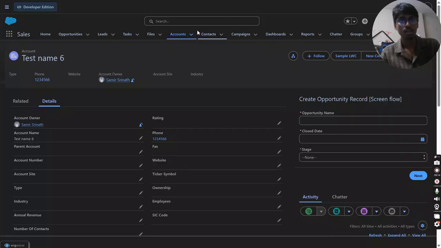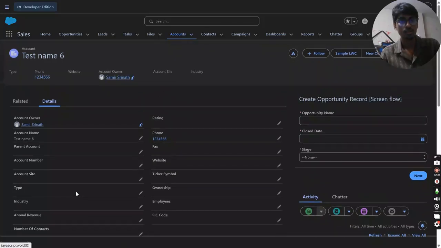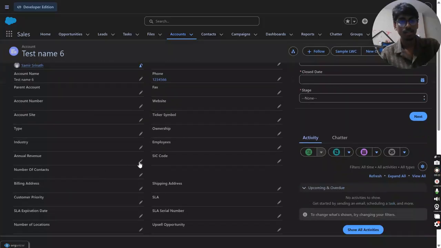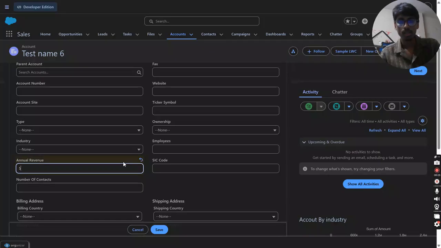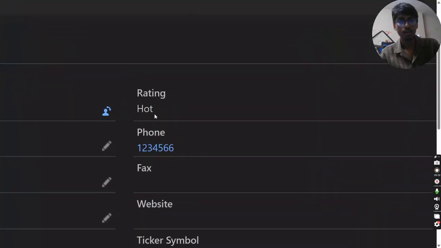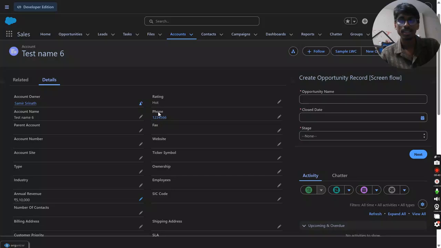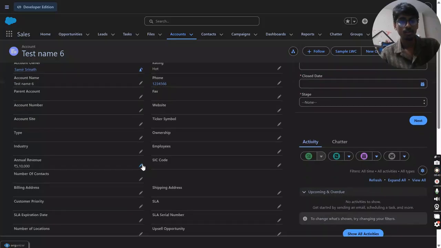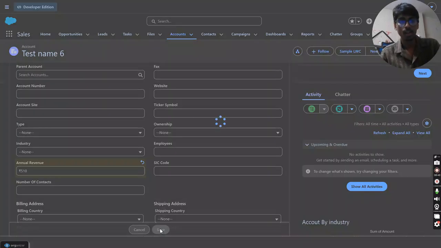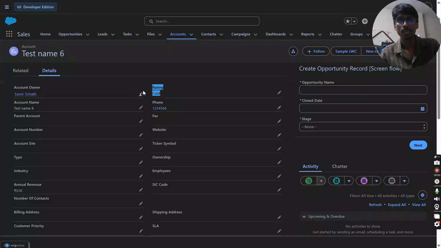Suppose we look at this test account, Test Name 6. If I write the annual revenue to be 1 2, see, it's greater than our requirement, so just save this. It is saved and the rating is already Hot. This is done by our trigger. Let's check another case: if I pass an annual revenue smaller than the given value, it comes out Cold.